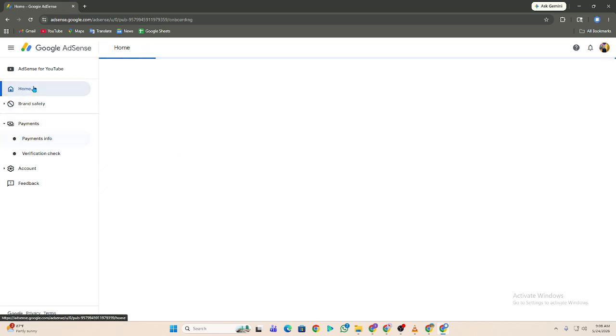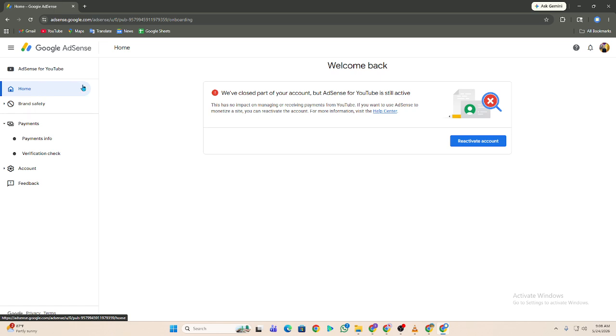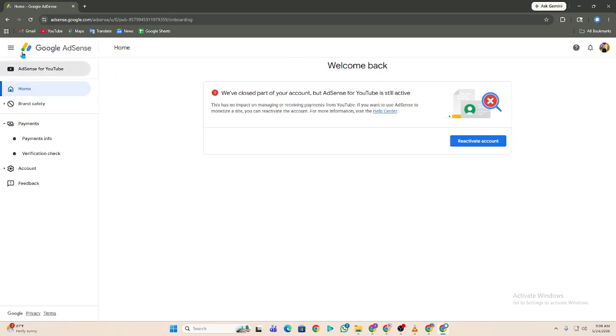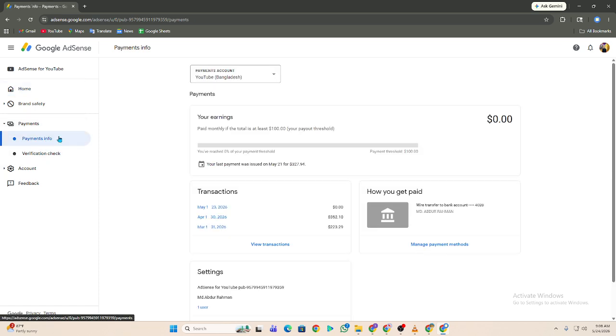Use the date filter to check earnings for today, the last 7 days, last month, or custom time periods. If your AdSense account is connected to YouTube, your YouTube revenue will appear here automatically. Estimated earnings update daily, while finalized earnings are confirmed at the end of the month. Small changes are completely normal.